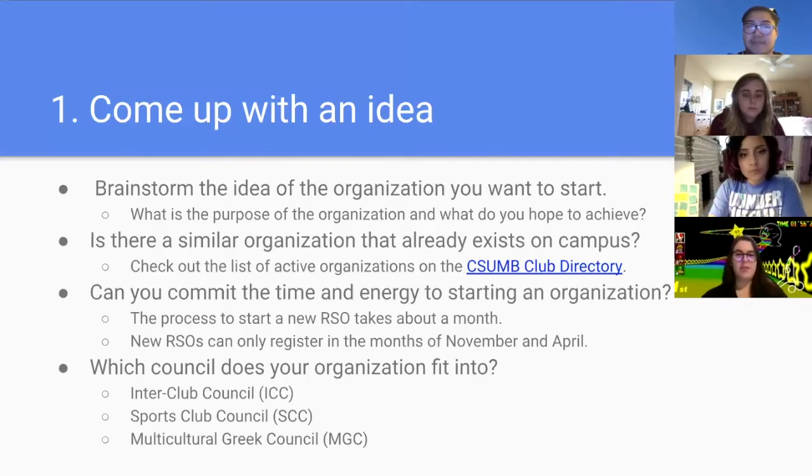So the first step is to come up with an idea. To begin starting an organization, you need to brainstorm the idea of the organization that you want to start. So what is the purpose of the organization and what you hope to achieve? Also, it is important to check if there is already a similar organization that exists on campus. You can check the list of active organizations on the CSUMB club directory.